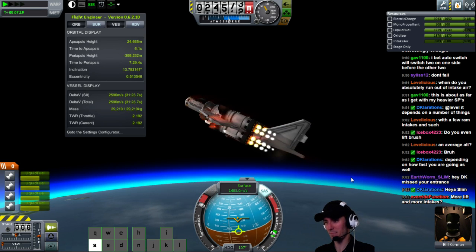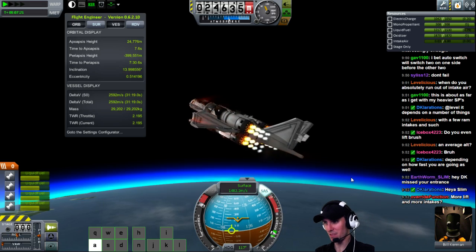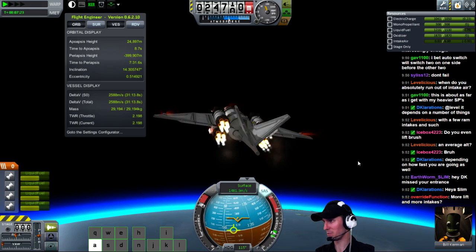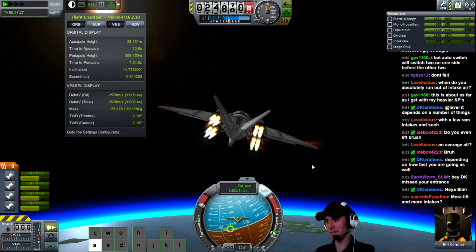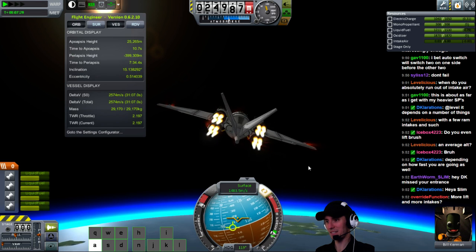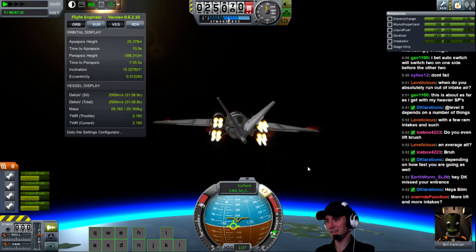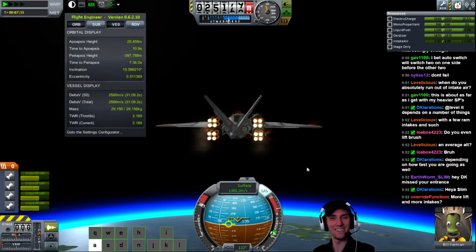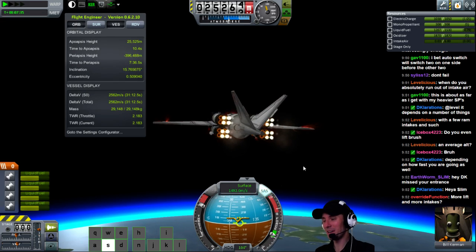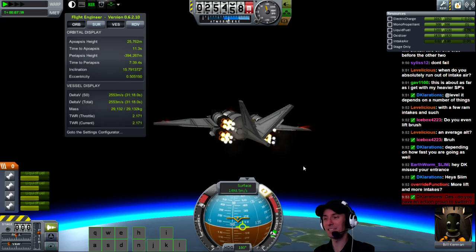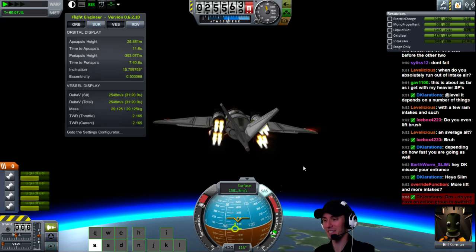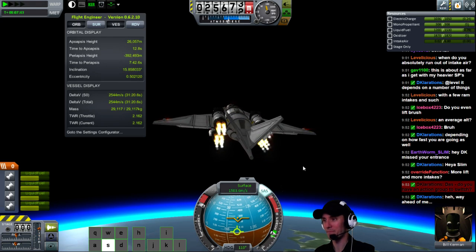I do not believe that with these engines and this amount of lift, I'm going to be able to do this. Am I going up? I am going up. Come on. Come on. We definitely need more lift. I don't really want to spam too many more intakes. That's what we need to do, DK. We don't have an action group. We need to set an action group so that we can switch them.